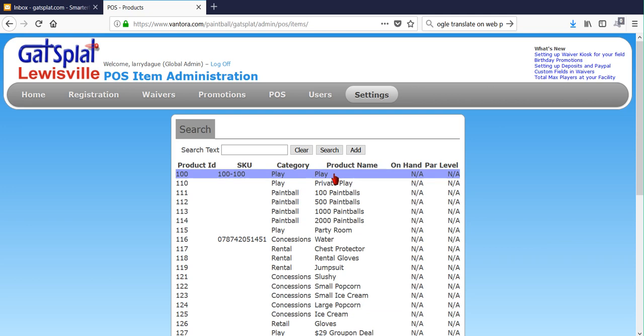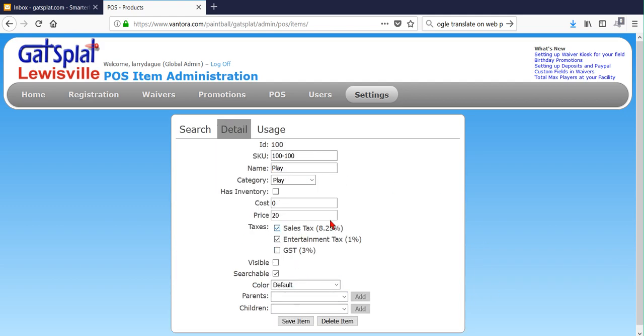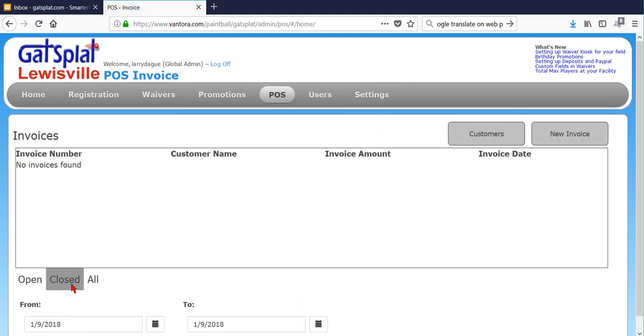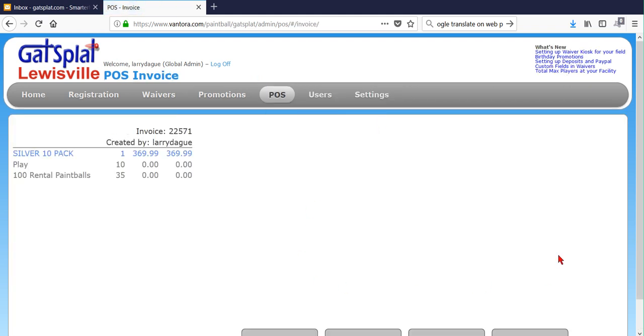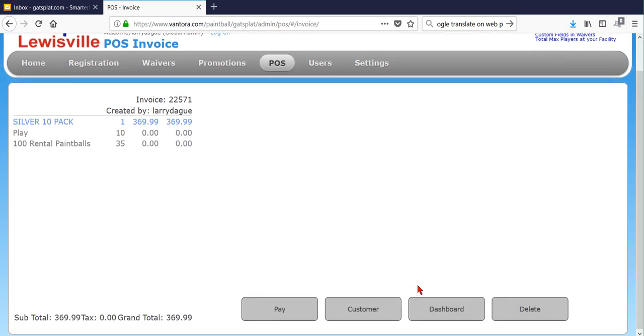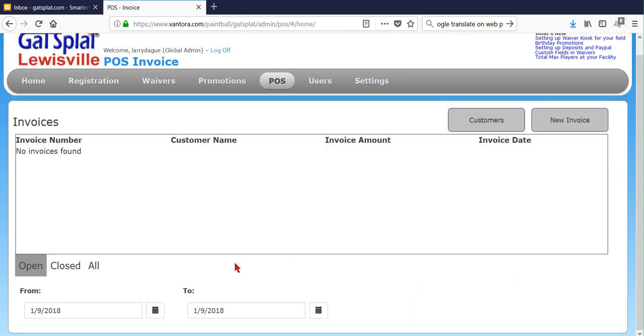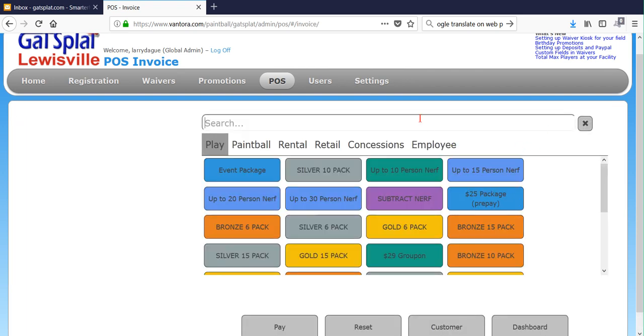Now play I have incorporated into packages. So play by itself, if we take a look, we'll see it's a non-visible item, but it is searchable. So we'll just search and add it so you can see how it functions. So now I'm going to go into my POS. I'm going to delete any invoices that I have right now for the day, so we can see how it looks. So let's do a new invoice, and we're going to search for play.